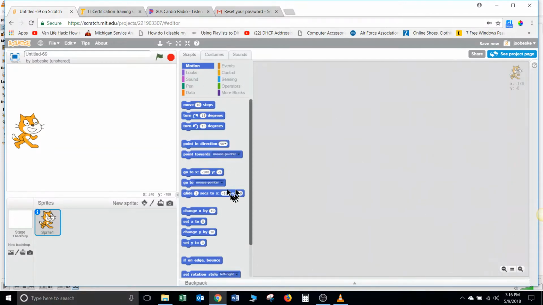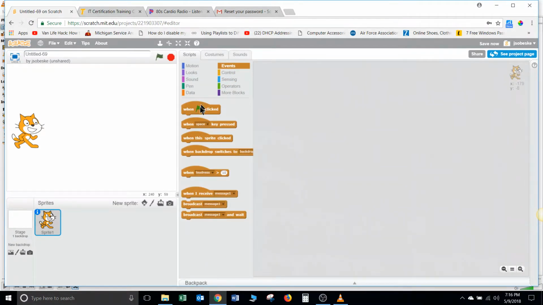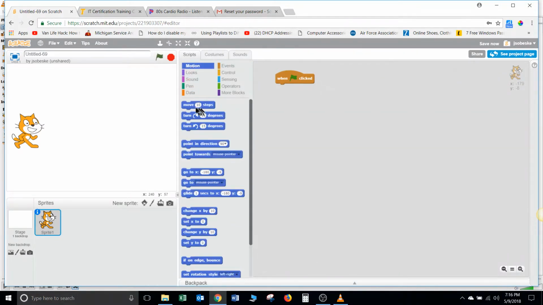If I look at this, I need to do some coding. So I can do motion, sounds, looks, pen, data, operators, sensing, control, and events. Let's go ahead and put in an event. Let's say when that guy is clicked, let's go to motion and move him 10 steps. And I'm going to try it out. Boom. He moved. I'm a success.